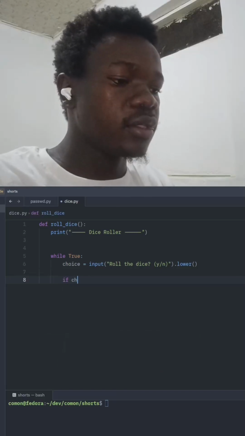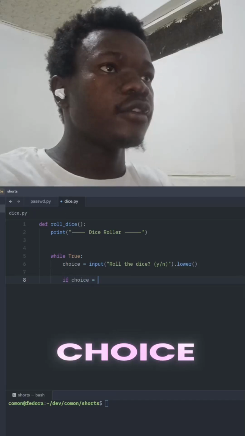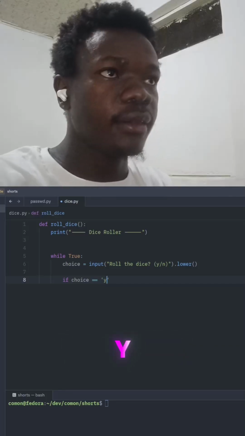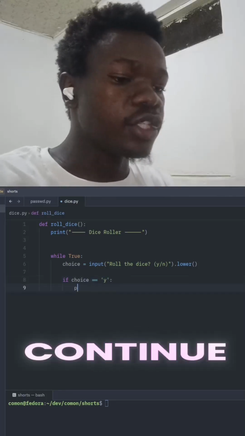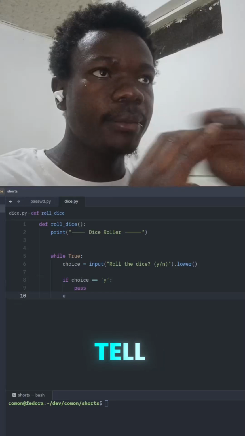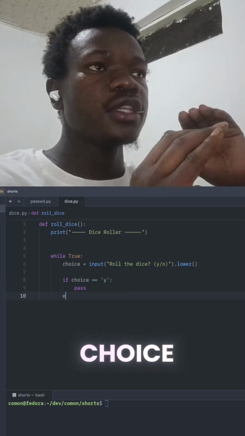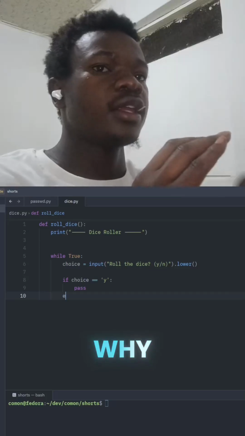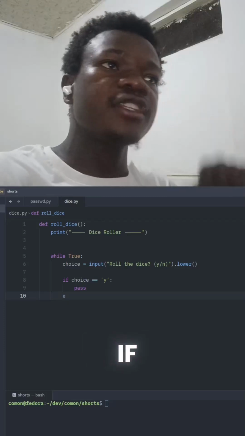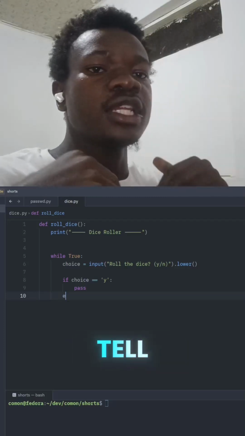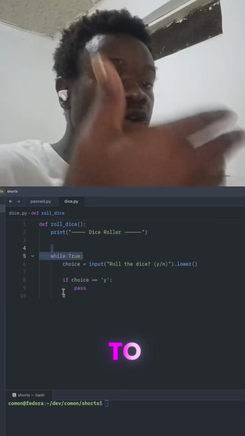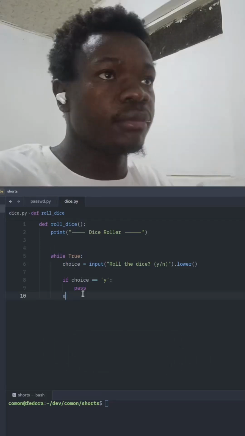If choice, double equals, right? If choice is equal to y, let's continue. So let's do pass for now. Else, we tell Python, if the choice that the user enters is y, then we need to do something. We'll write that. If it's n instead, we need to tell it, this is where you stop. Remember, we were telling it, just do it until I tell you to stop. Now, this is where you stop.